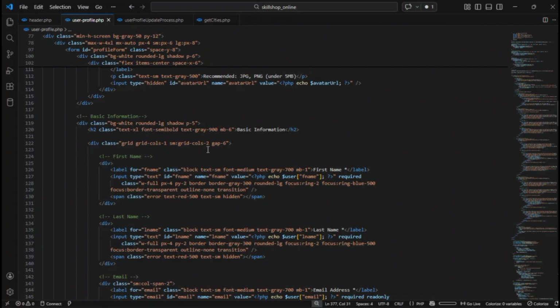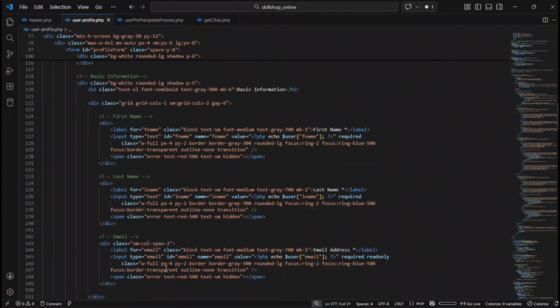Okay, now we will move on to the basic information section. So here we have added a grid layout with the class grid-cols-1 for mobiles, sm:grid-cols-2 for tablet and above. So this is how responsiveness works. And inside this grid layout we have the first name, the last name, and the email.